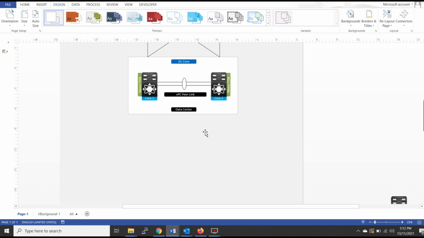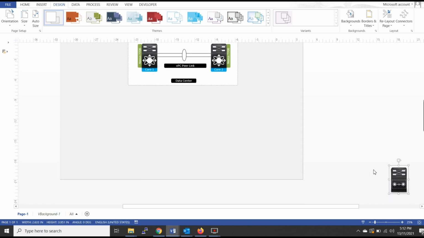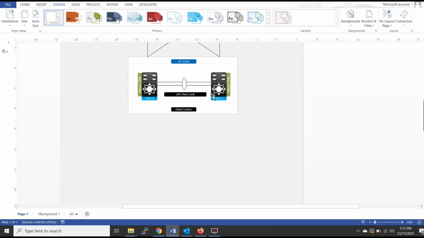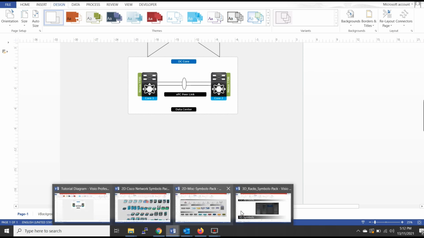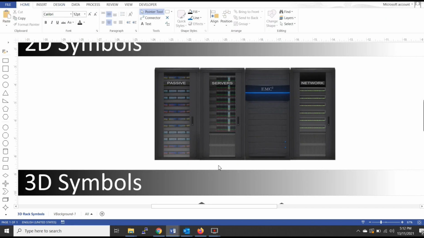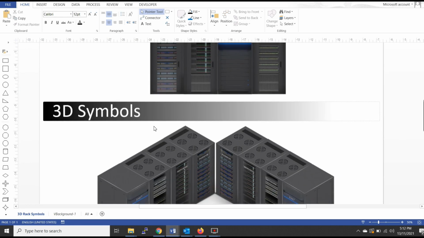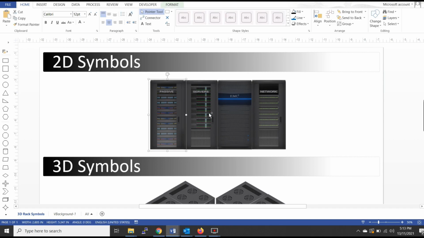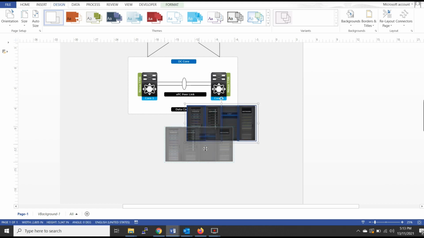Okay, so this is completed until the core layer for the data center. Now what I can do, I can draw my data center. Let's go to my 3D and 2D rack symbols. I will choose passive rack, server rack, storage, and network. Select all of them, copy, go into my working area.